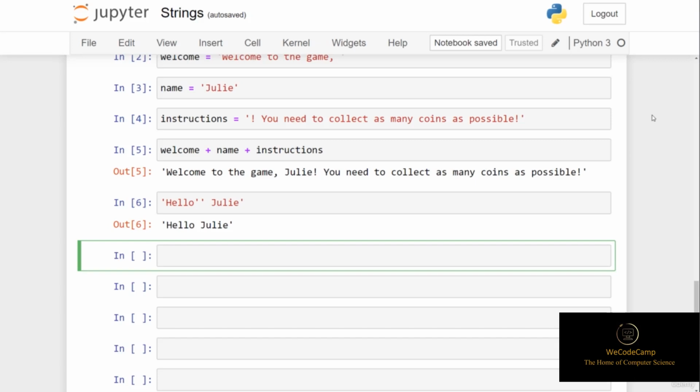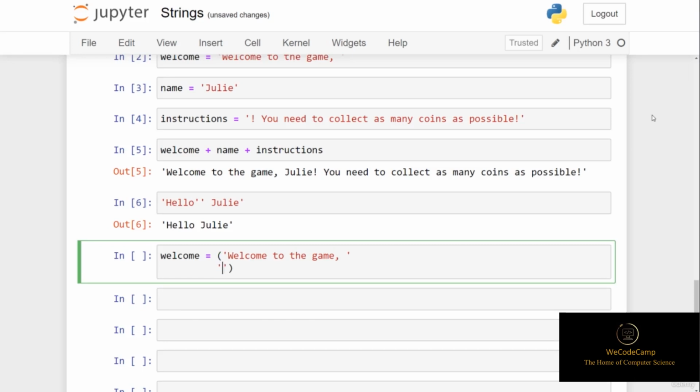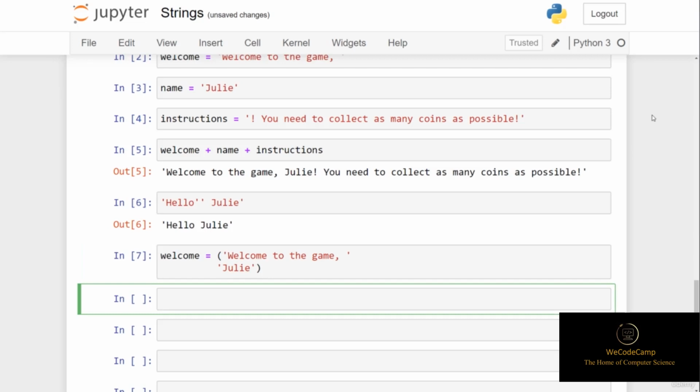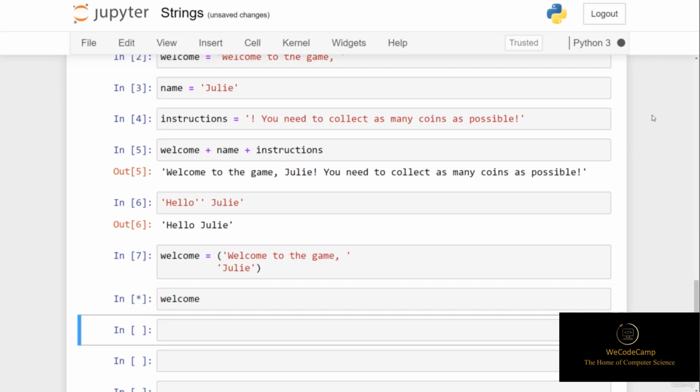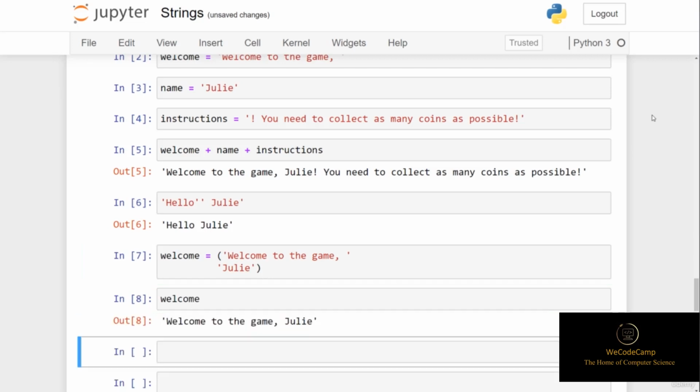So if I set a variable called welcome to equal parentheses, and then in the first string I put "welcome to the game, " with a comma and a space, and on a new line I put the string "Julie". When I then take a look to see what's stored in the welcome variable, we get "welcome to the game, Julie" returned to the screen. So there are numerous ways that we're able to concatenate strings together. Just note that when you concatenate strings, it will return them as if they are one string.